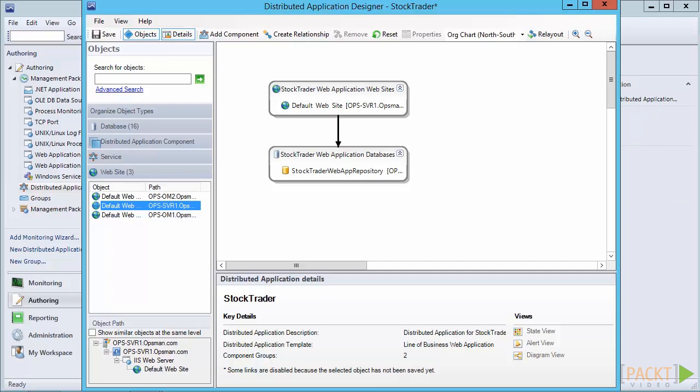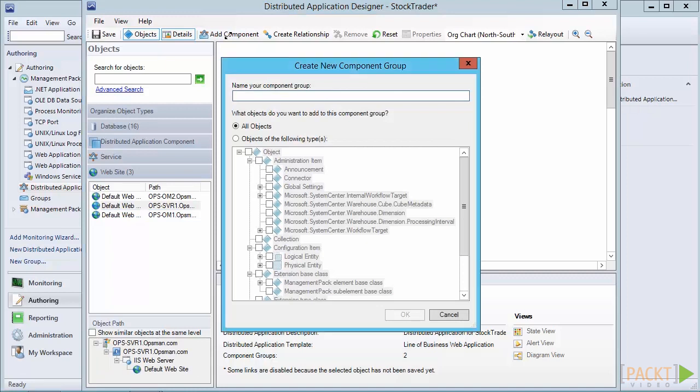Next, I want to add my Windows Server 2012 R2 operating system component group. So I would select Add Component. I'll give the component a name, and then I'll select the object from the following types. So I'll name this component group Windows Server 2012 R2 operating system. Now I do not want all the objects. I only want this object from the following type.